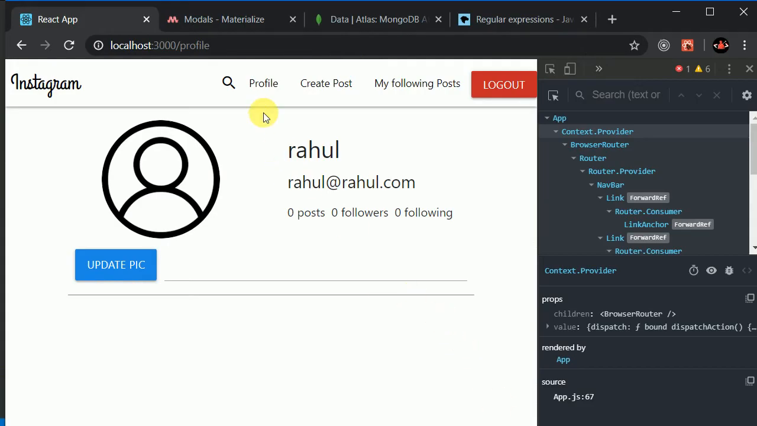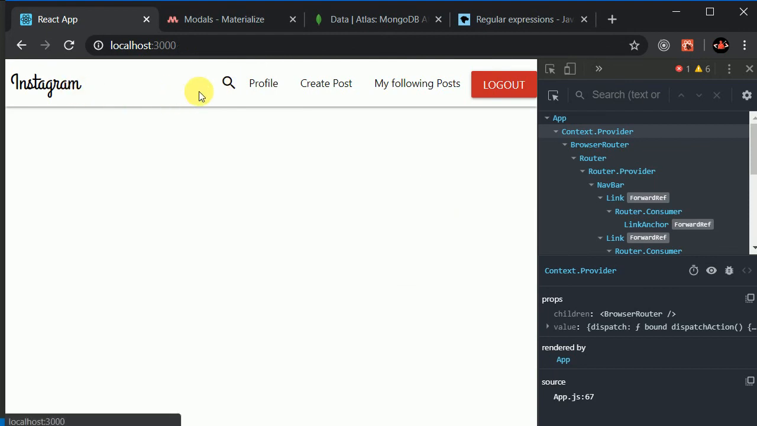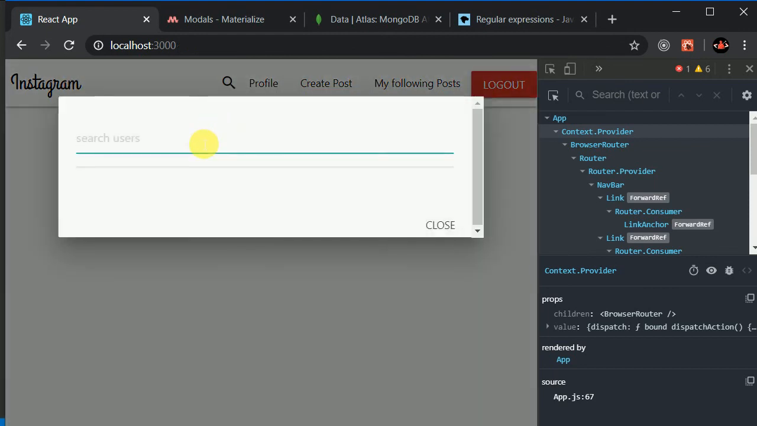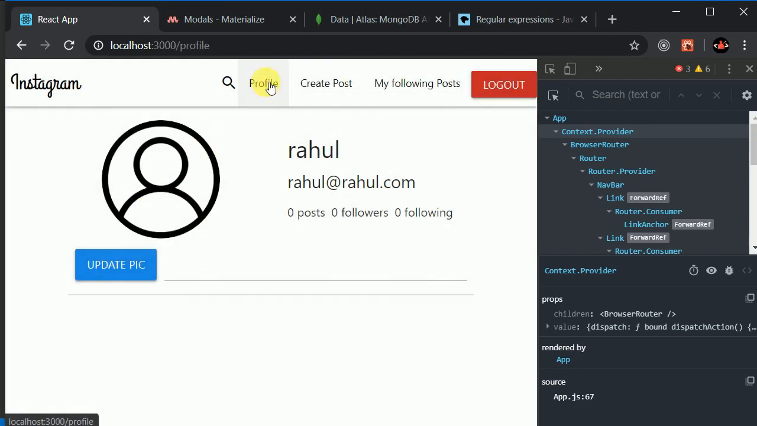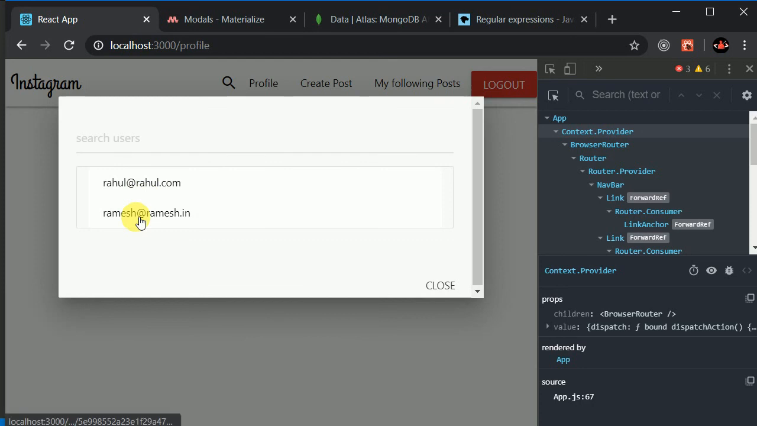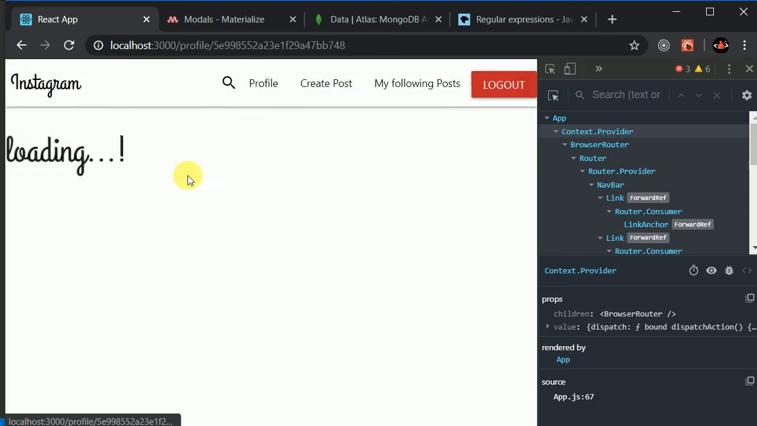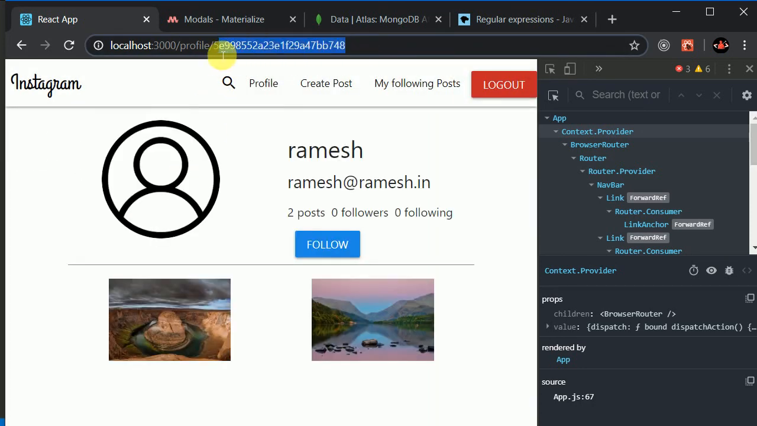Let's search for RA, and if we click on this Rahul, we should navigate to this profile. Now here you can see we don't have any id available in the URL. Again, if we try to click on this Ramesh, then we should see the id in the URL. Okay, so this is working. So we successfully implemented the logic.